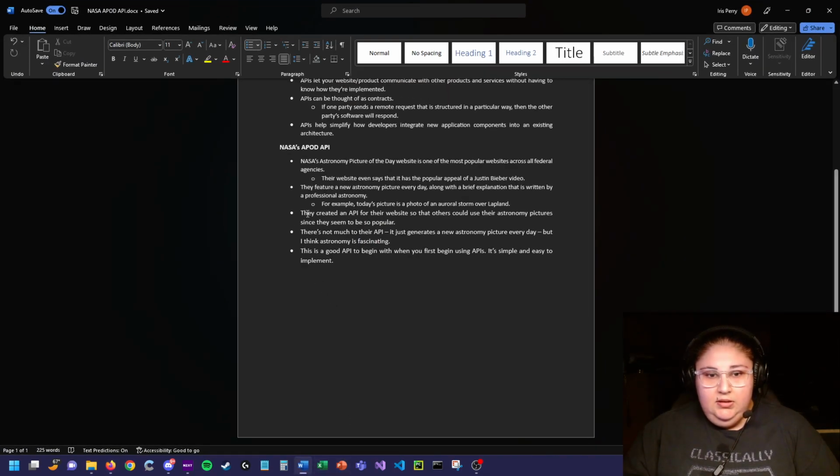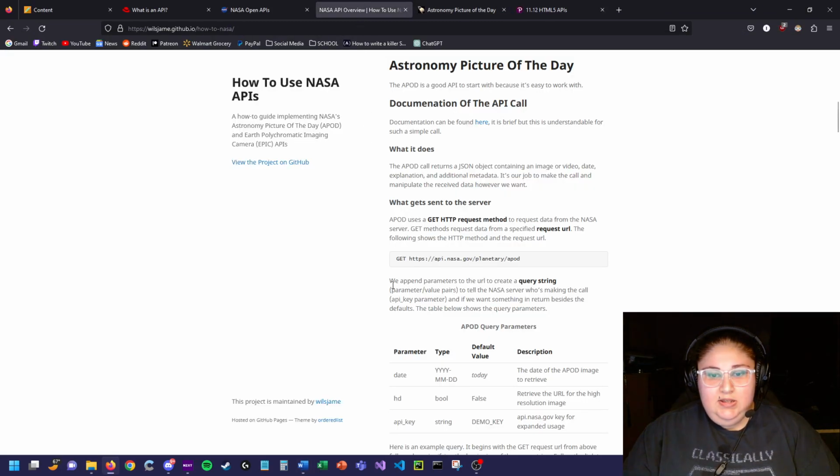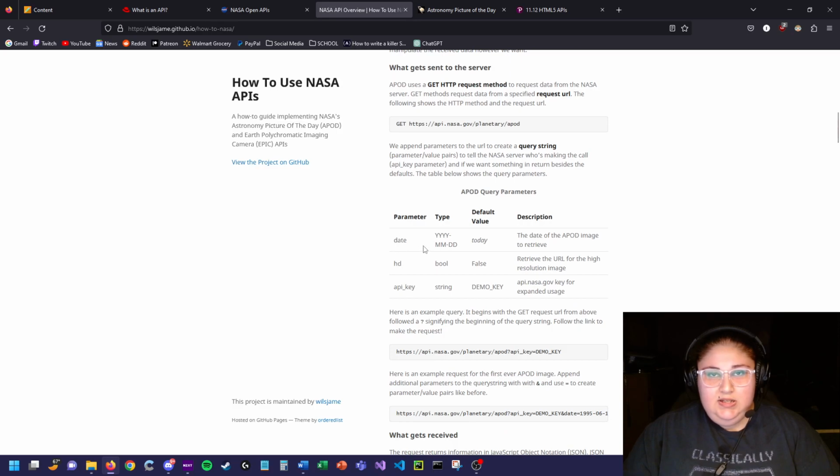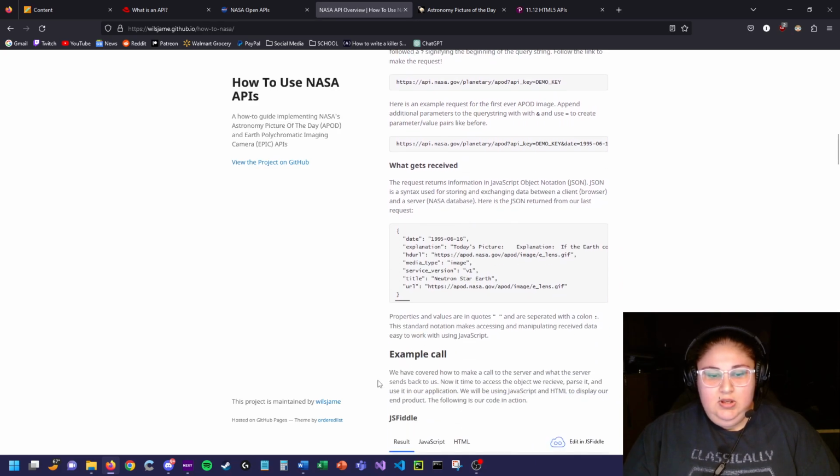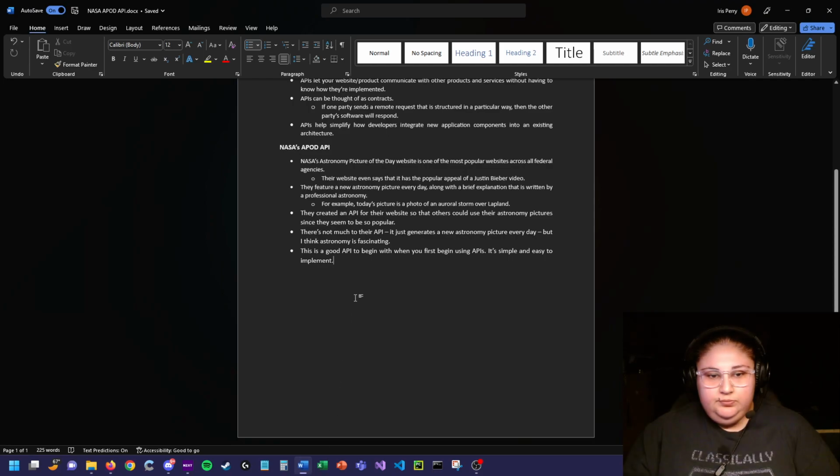Let's see. There's not much to their API. It just generates a new astronomy picture every day. You can even go back on their dates. You can set dates for it and get previous pictures of their astronomy pictures. And then it's a good API to start with.